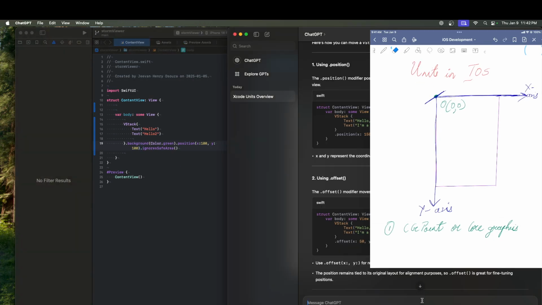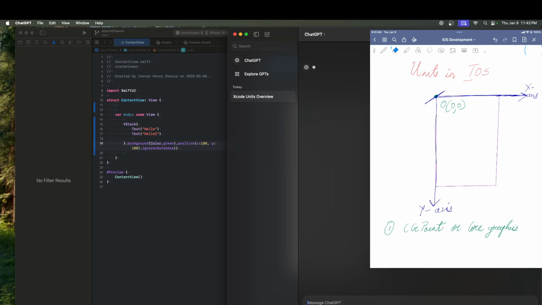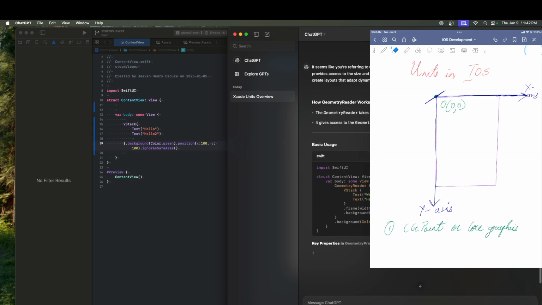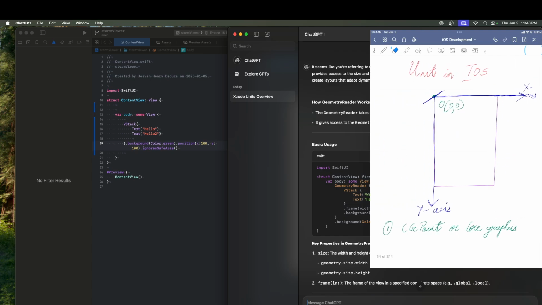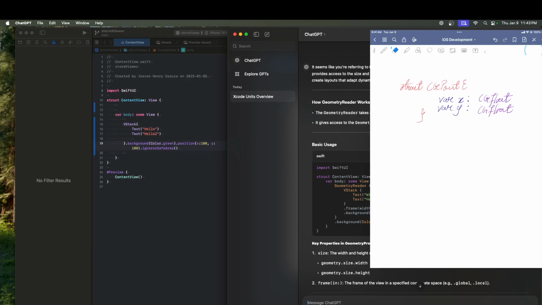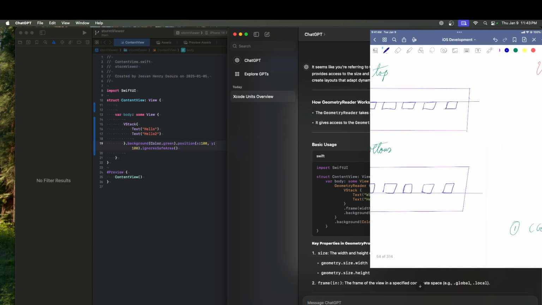So now we have something called GeometryReader. Let's see. The GeometryReader in SwiftUI is a powerful container view that provides access to the size and position of its child views within their parent coordinate space. So one thing is you use position, which expects a CGPoint. Remember, CGPoint is the struct. Okay, so this is one method.